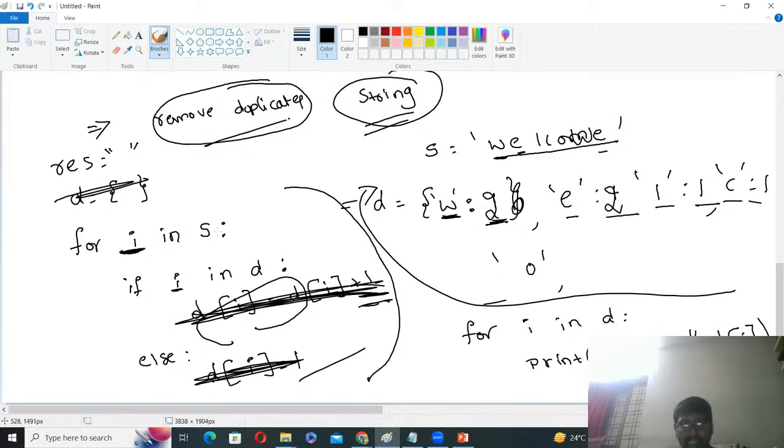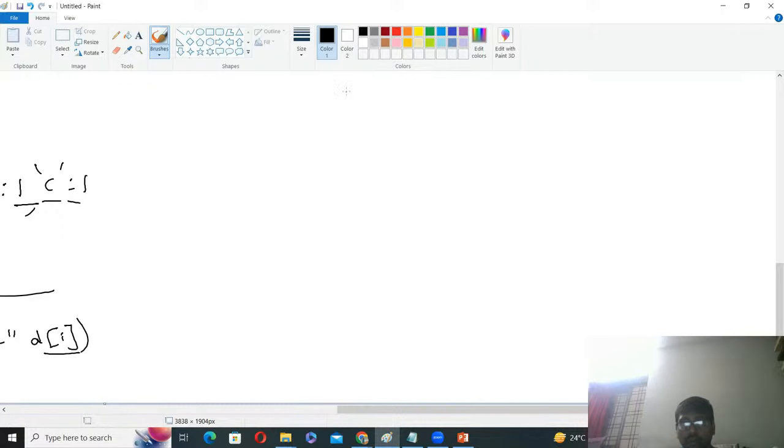If I in s, that is W. If I not in res, anyway, I will write down how you remove duplicates. I have a string, hello, for example. Now, to store the result in res, check this one: for I in s.